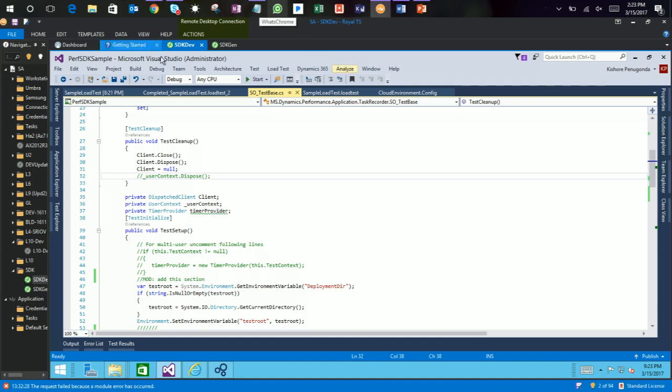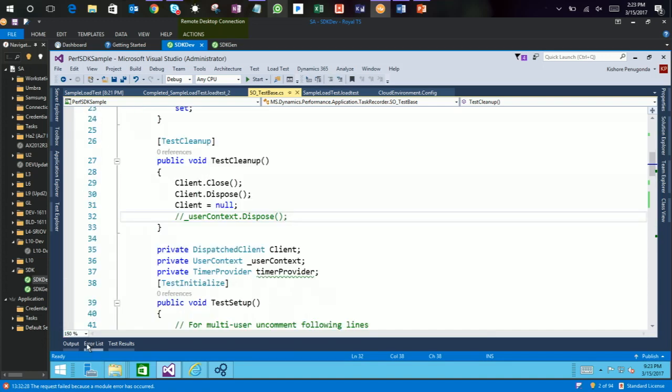How do I do that? Oh, in the here. Any better?